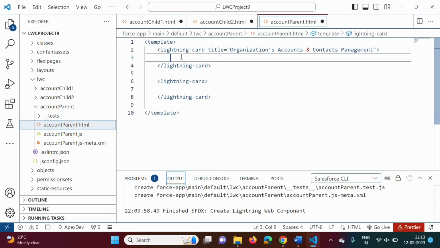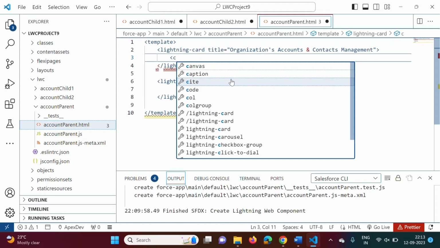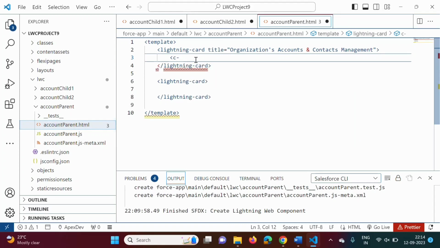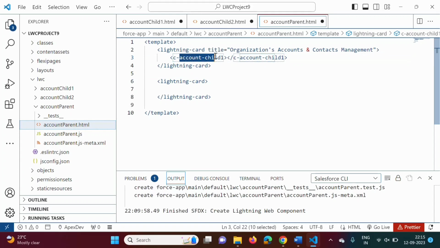So see how to embed. Here we have to add one tag. As it is a child component, c dash, and here we have to mention account child 1 in kebab case. Account is one word, then the second word is child, then child 1. In this way we can mention our LWC component name, for which we have used kebab case.